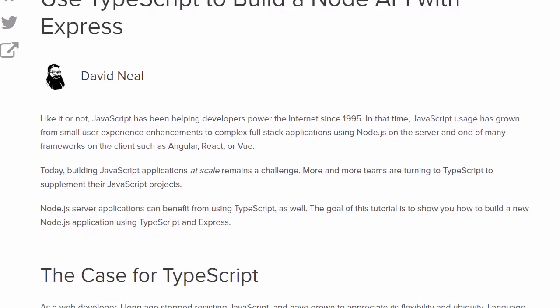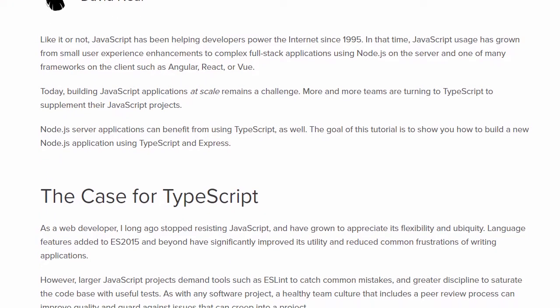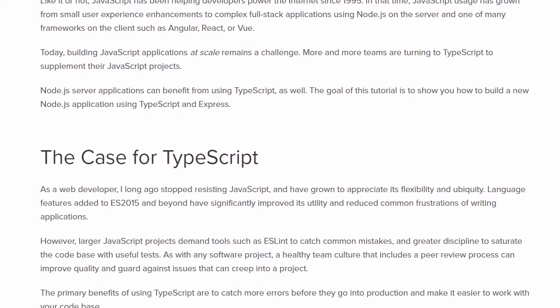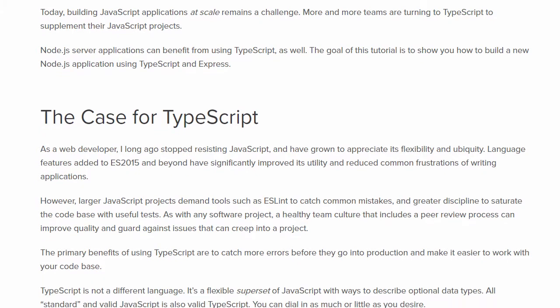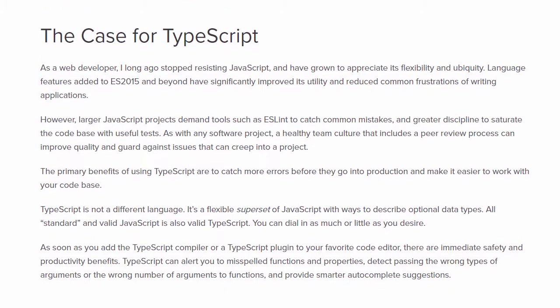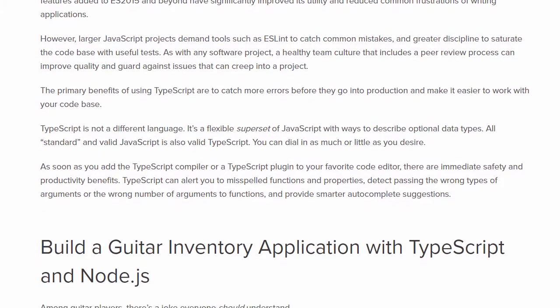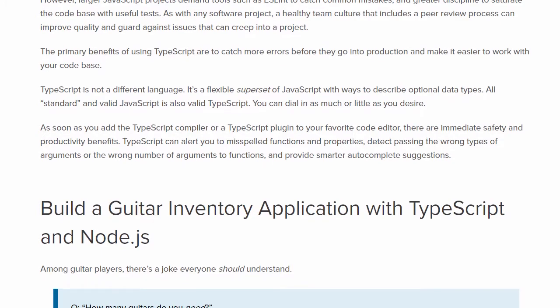Neal posted a tutorial titled Using TypeScript to build a Node API with Express. This detailed guide walks through building a simple and secure Node application using TypeScript, Express on the backend side, Vue and Okta, a hosting authentication service, on the frontend.